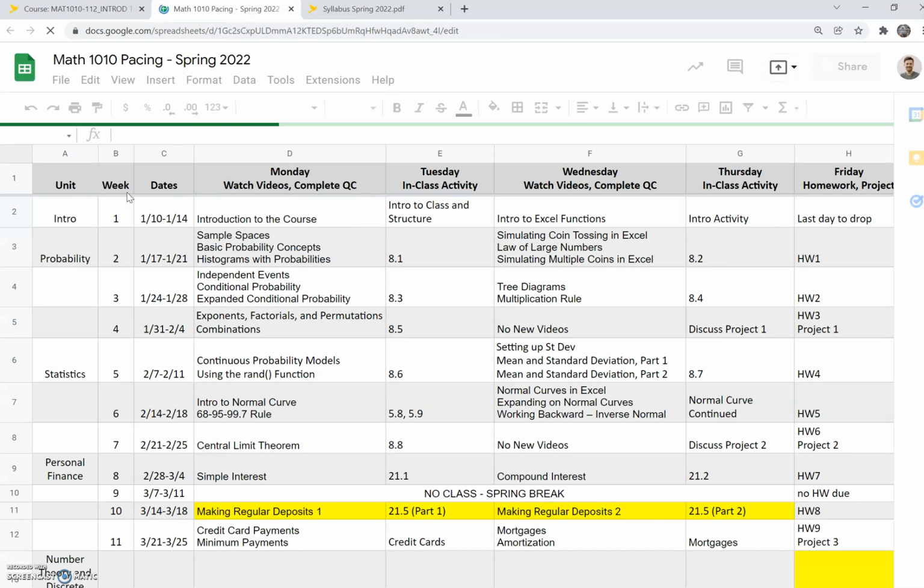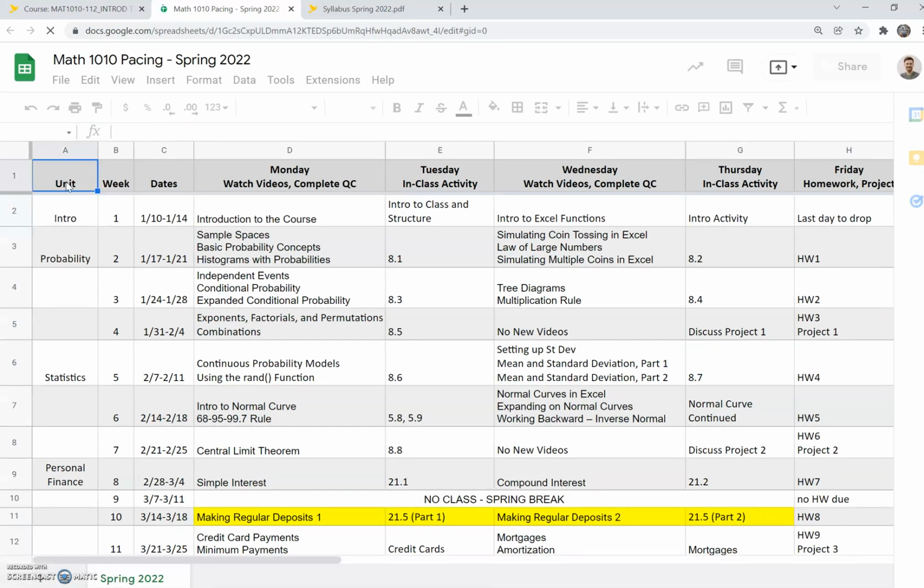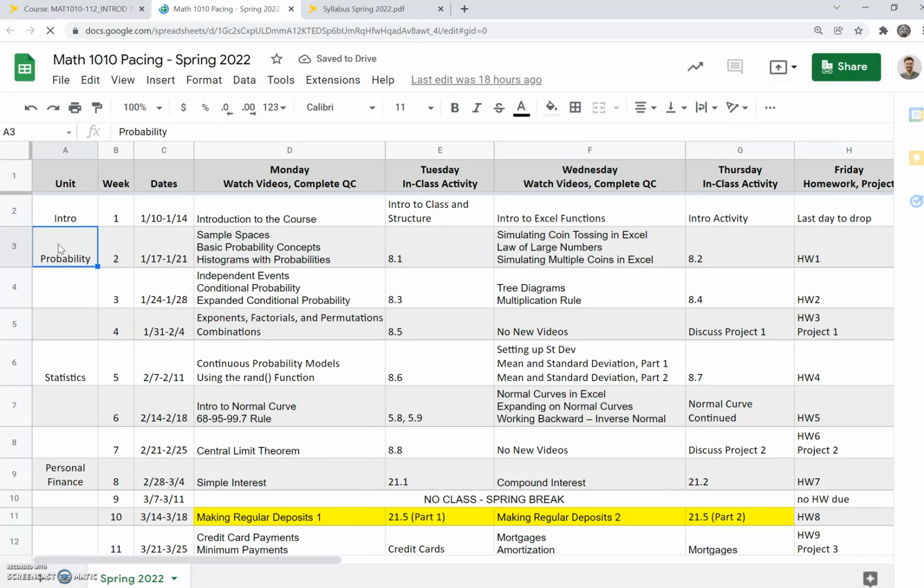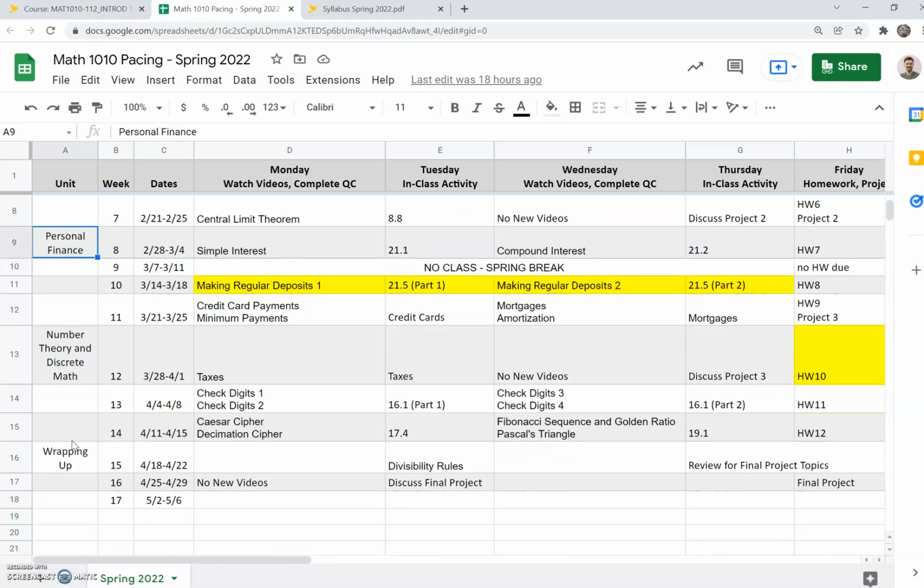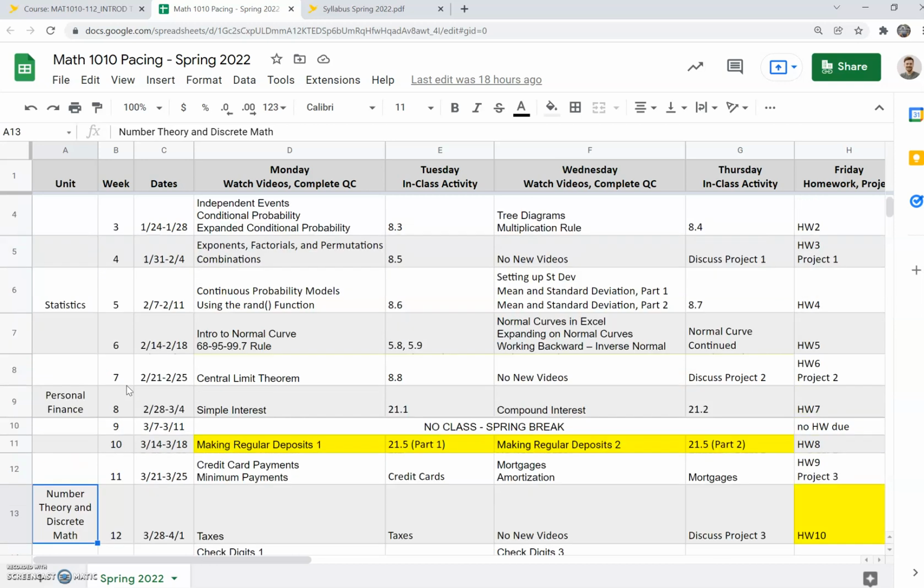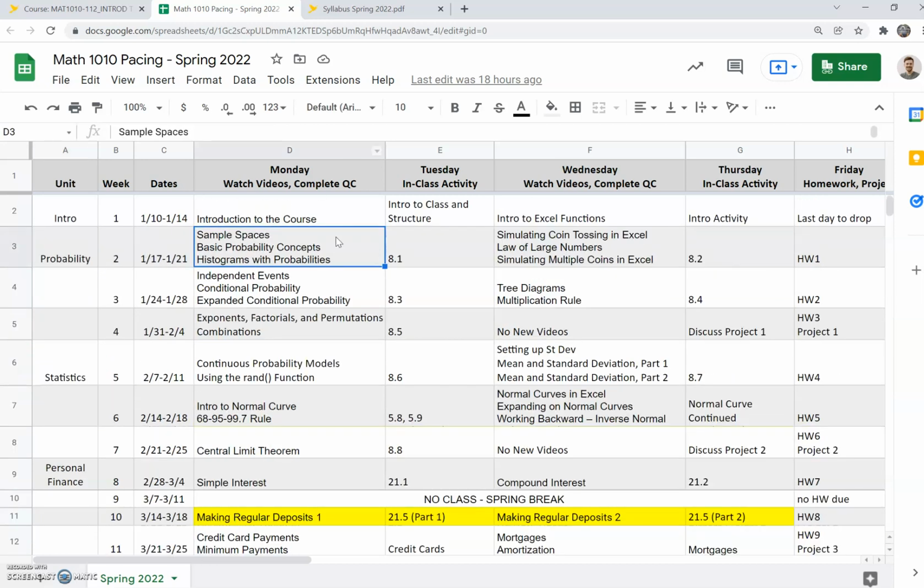I even have a little pacing guide for us. If you click on here, it tells you what unit we're in by name, not necessarily by number. So unit 1 is probability, unit 2 is stats, then personal finance, and then finally number theory and discrete math. I mentioned some of the videos that are going on in there. This may update from time to time as you're going through, but in general, we have videos and quick checks due Mondays and Wednesdays to get ready for our class meetings Tuesdays and Thursdays.